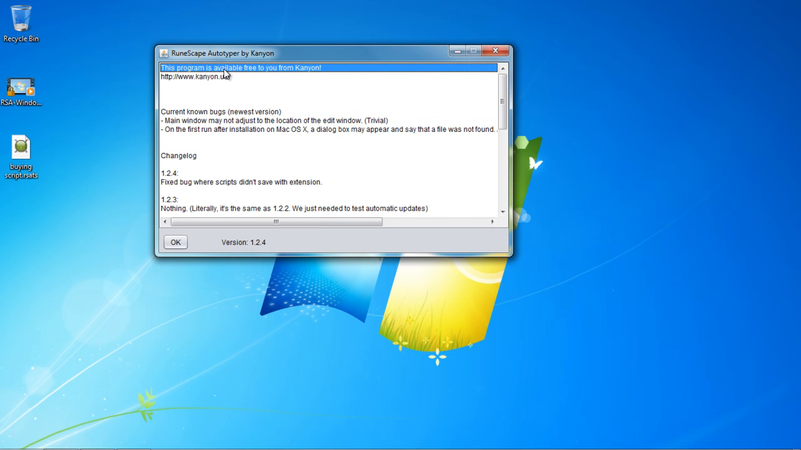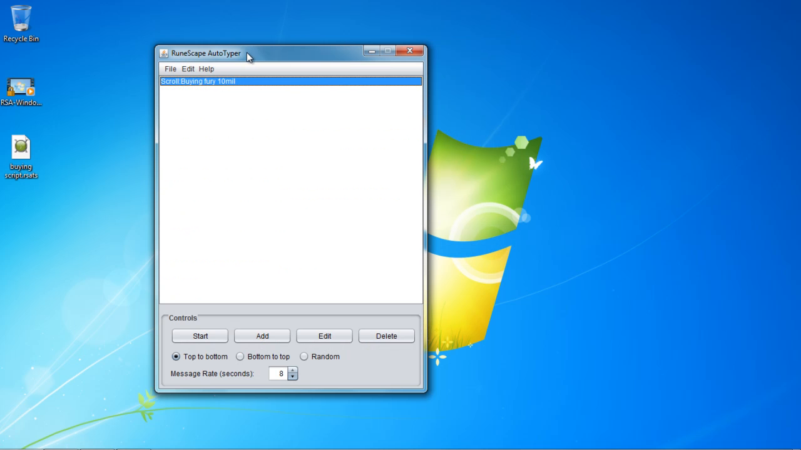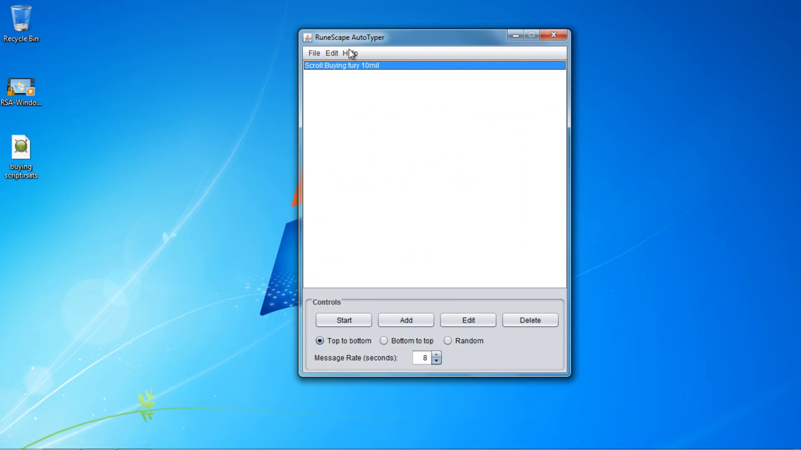And updates are, at this time, just completely automatic. We're going to have something put in later where you can skip the updates check if you want, but that's going to be released in a later version. Or maybe in the future, if you're watching this, it's already been released. So that's how to use the RuneScape Autotyper. It's really easy, and I hope you have a good time using it.